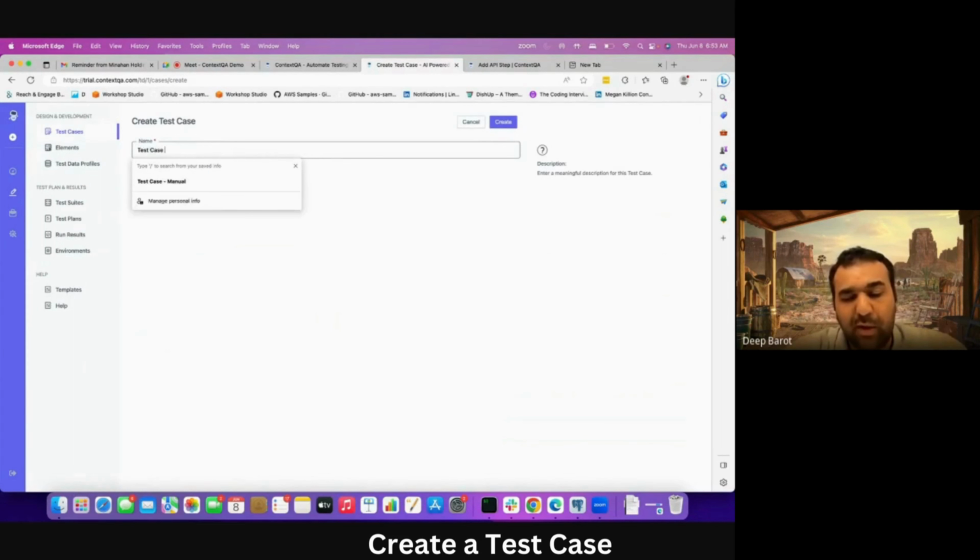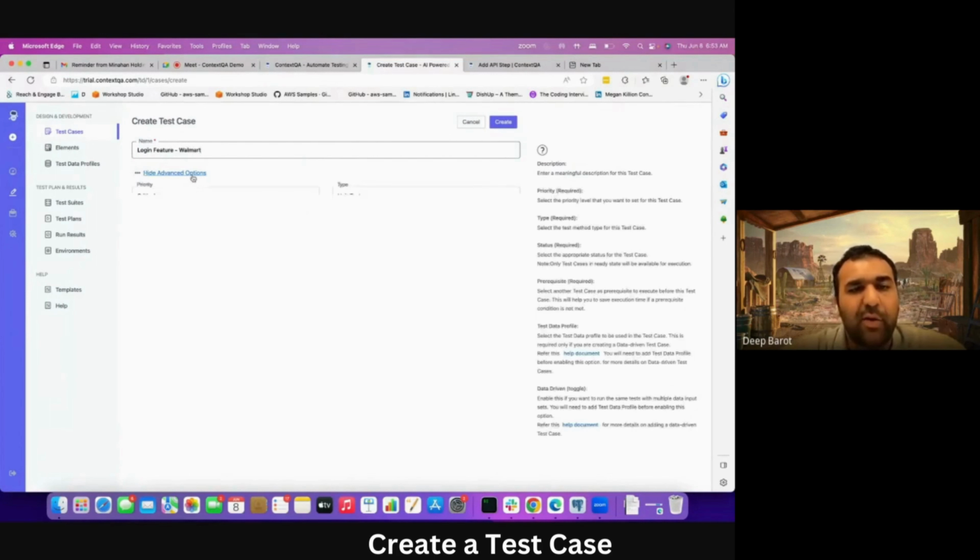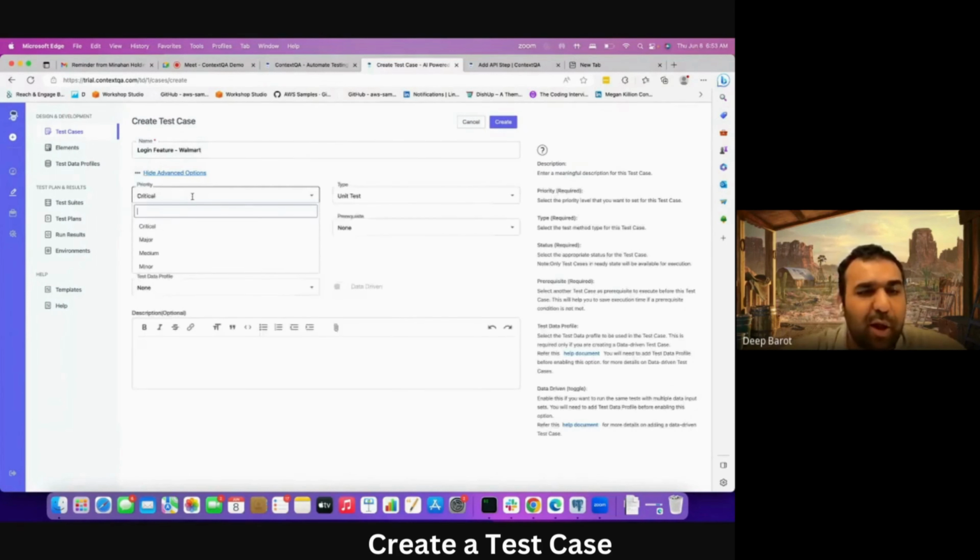For example, a test case 01, you don't need to name or rank it, but like a login feature, for Walmart, something like that. And you can add more details to it, like what is the priority of this feature, what kind of test it is, and what state it is in. What are the prerequisites of this test case? And you can add any labels, so you can differentiate different test cases based on the labels.